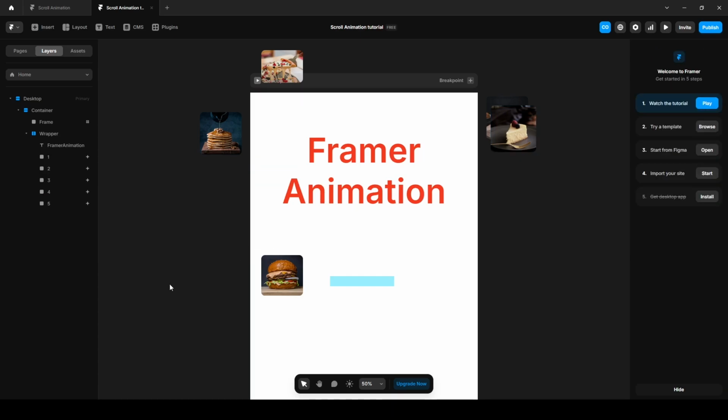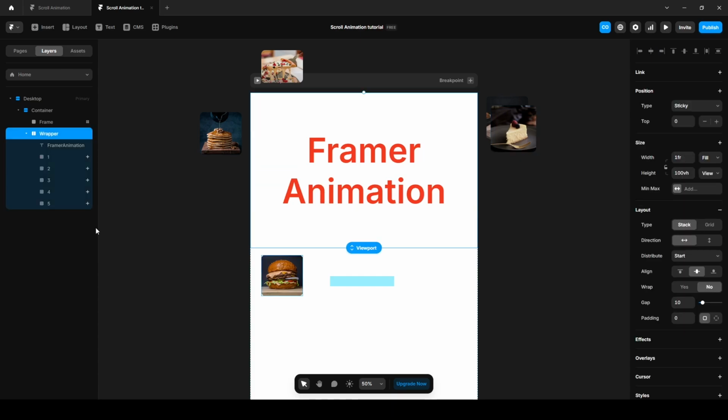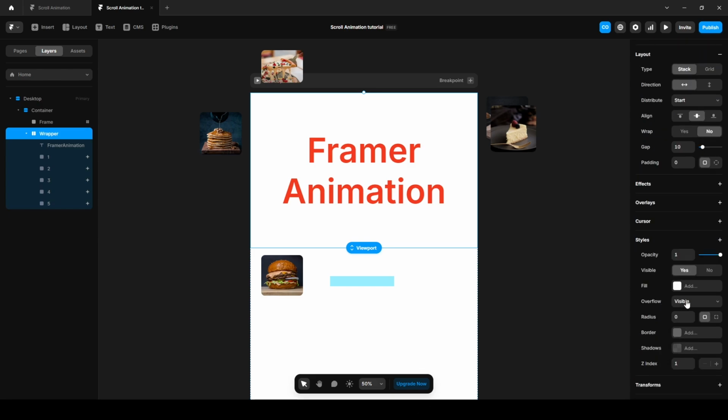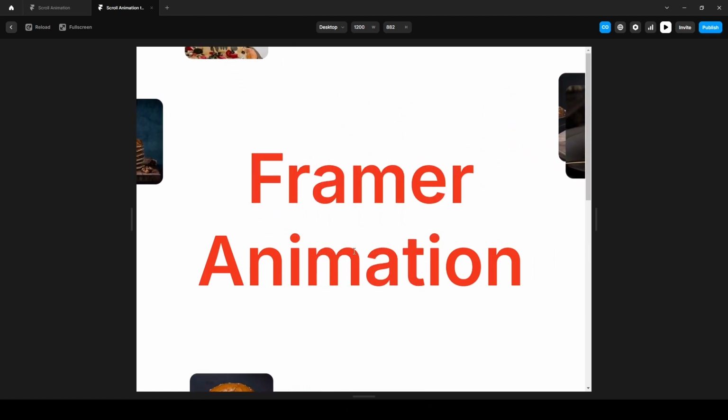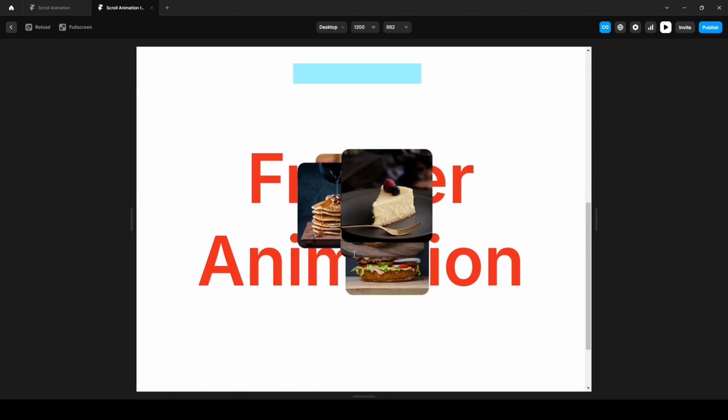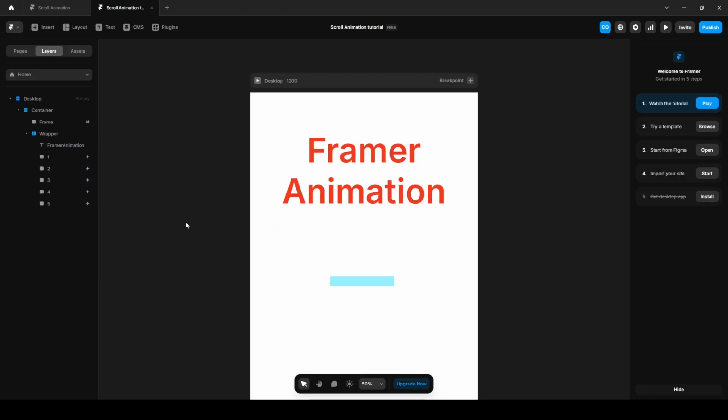To fix this, simply click the wrapper, scroll down and change the overflow to hidden. Let's see. Yes, it looks perfect. Also, the images are hidden. Now let's animate the text.